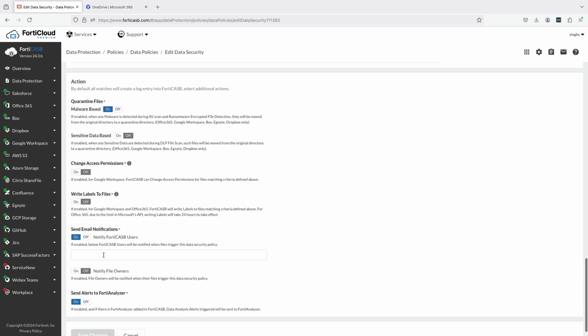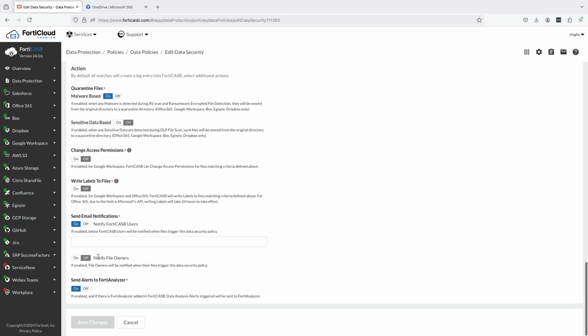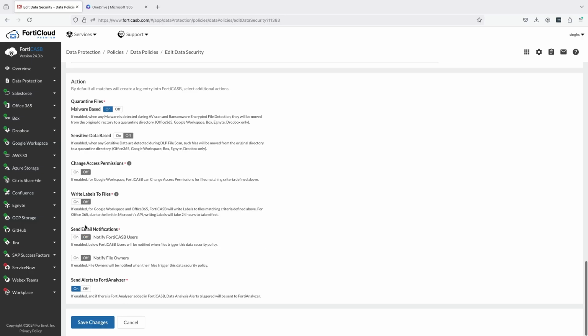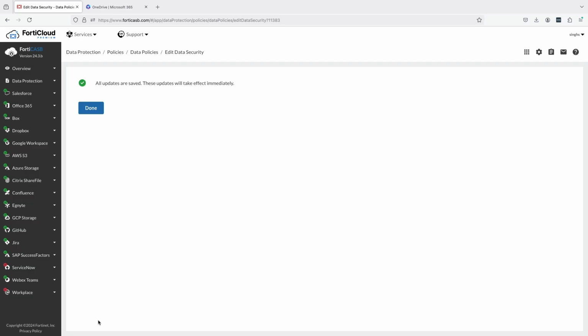Further, we can send email alerts to FortiCASB admins or the file owners about any policy violations, and even forward these alerts to a configured FortiAnalyzer server as part of the Fortinet Security Fabric platform. Now let's verify FortiCASB's data protection capabilities.